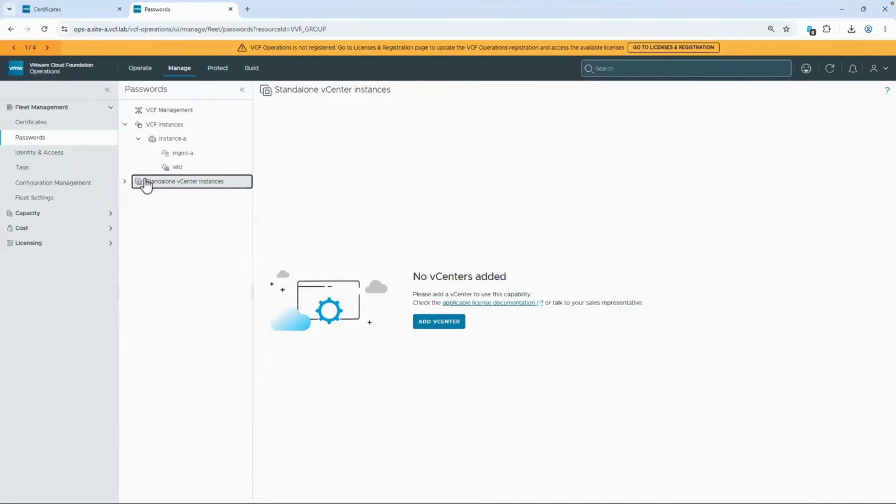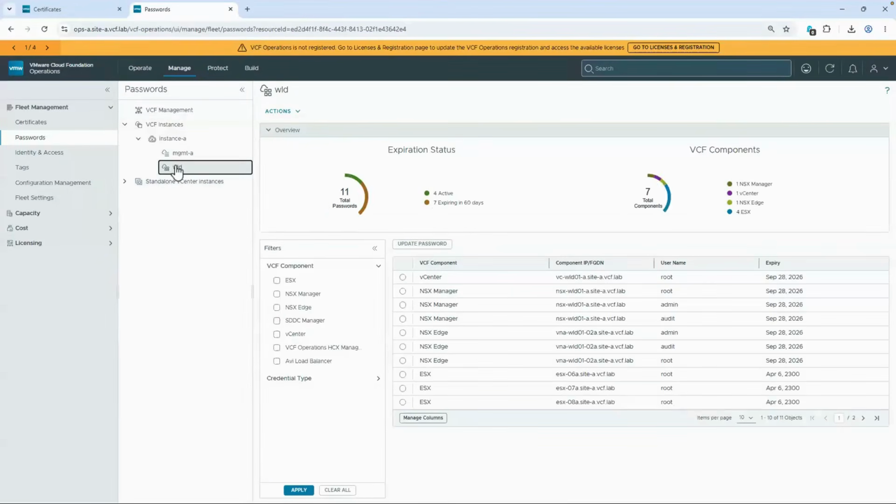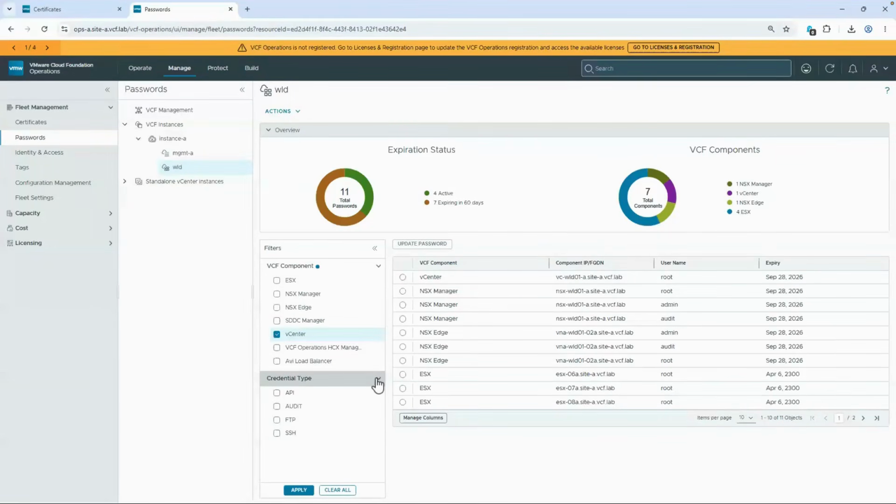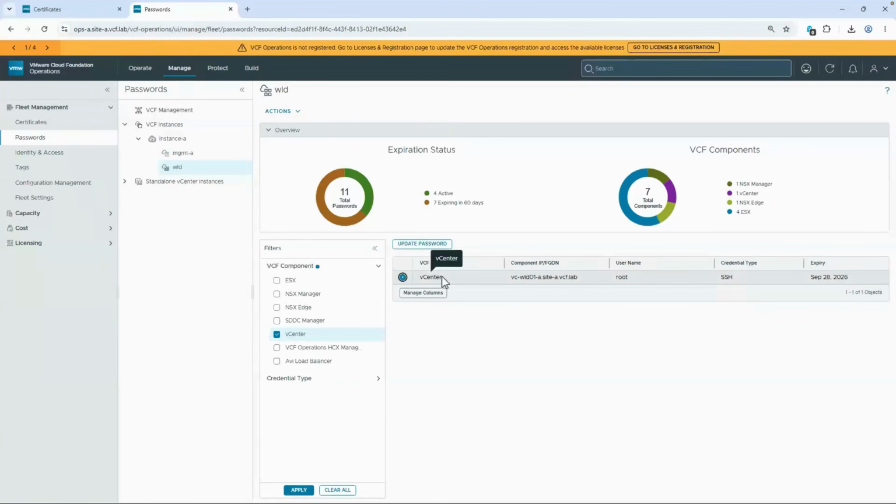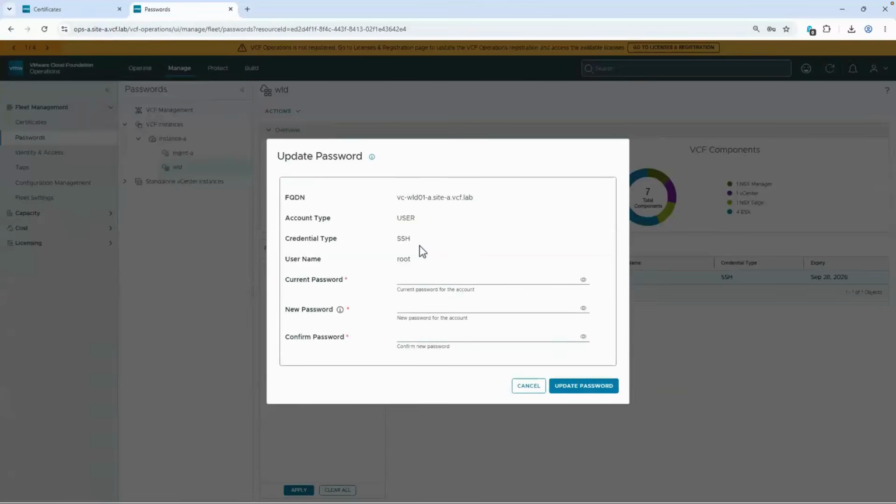Just as with certificate management, we can bring in external vCenters, so vCenters that are outside of VCF, into password management. Also, if you're running a mixed environment, so VCF 5.2.x and above, we can bring them in for password management as well. The process to update a password is pretty easy. If I wanted to update my password for vCenter, once again, I can use the filtering capability. I select the vCenter, hit update password, really quite simple.